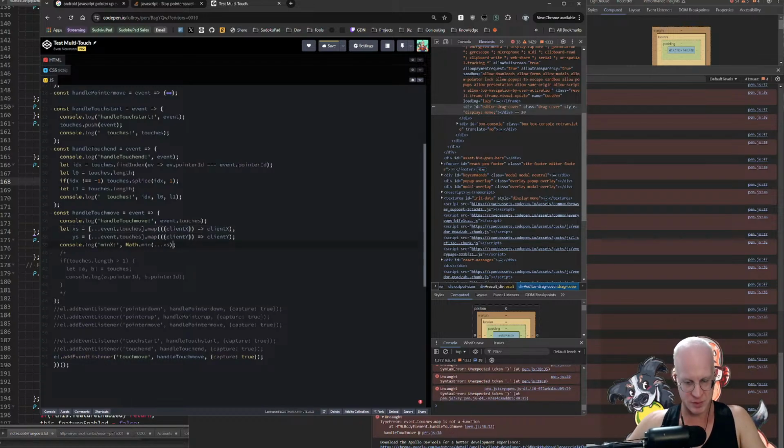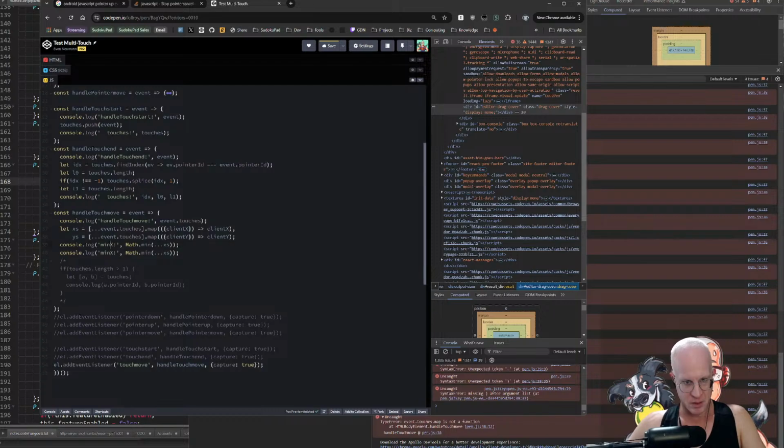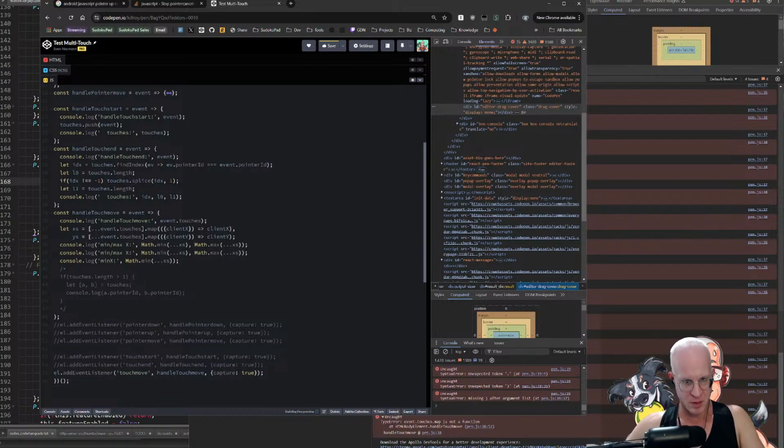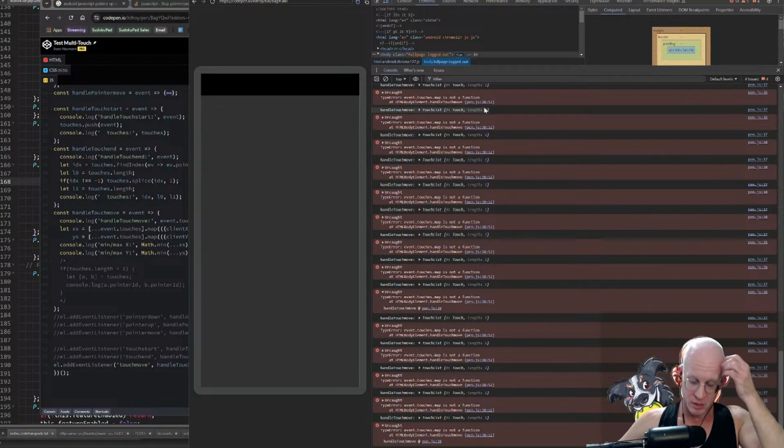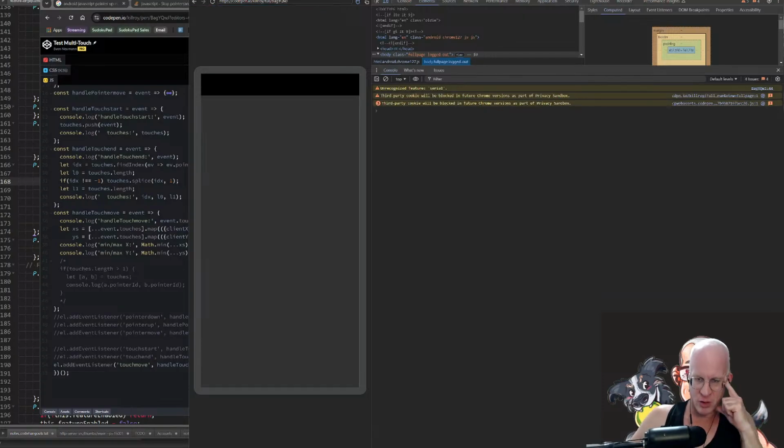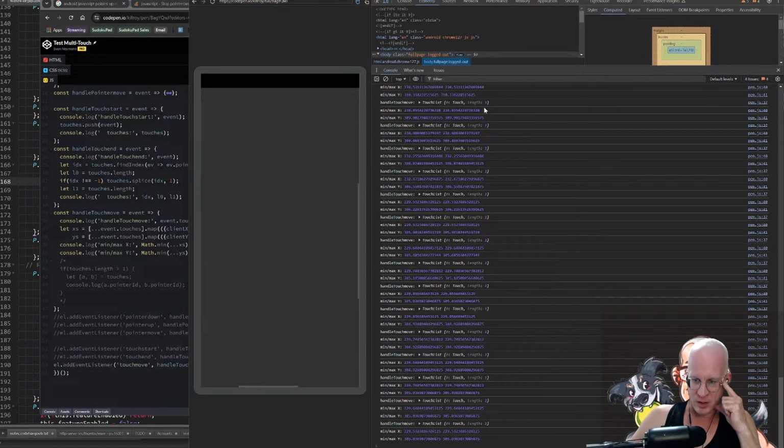So we should be able to do something like this. Min/max x, and then we'll do just something like this, and min/max y. We'll just put all the y values to that. Right? And that should even work with a single finger.